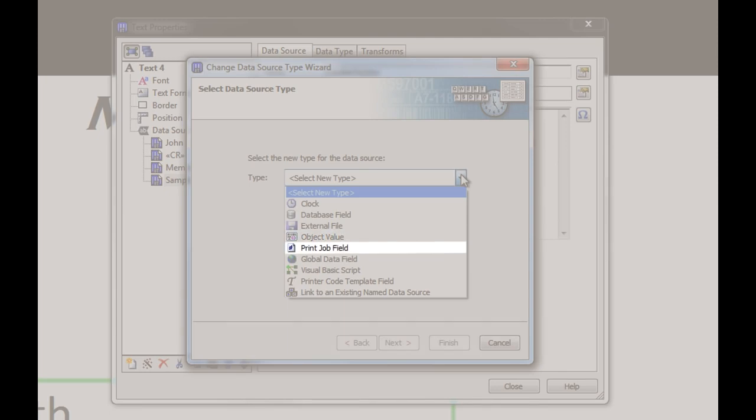The Print Job field data source allows you to obtain data about a print job, such as page numbers, application versions, or document comments, and inserts it into an object on your template. The Visual Basic Script data source is used for advanced applications, such as producing final data for a text or barcode object by processing data from one or more data sources. The Printer Code Template field data source is used to specify that an object will receive its data from an external print system. Link to an existing named data source allows us to use an existing named data source from our list of named data sources.